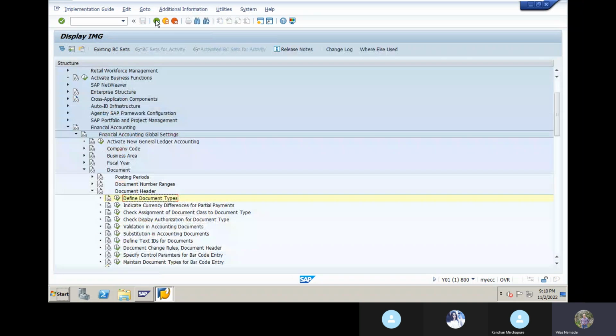How many document types have we created for the vendor cycle? 3 document types: KA, KR and KZ. KA for what? Vendor document. KR for vendor invoice and KZ for vendor payment. Okay, clear? Then now, write down the next steps.